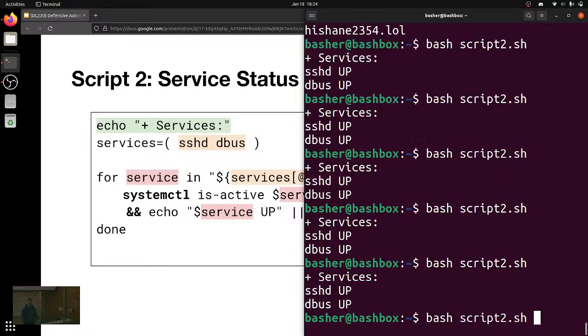So the servers are up. Amazing. So if you want an alert that your servers are down during CCDC or something, you can do that.